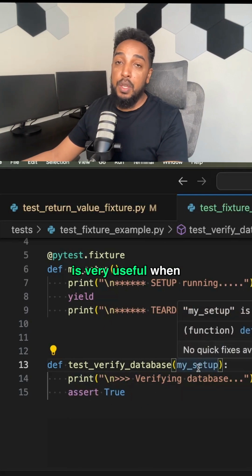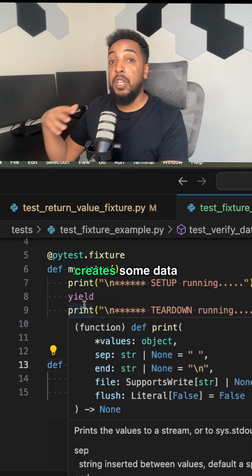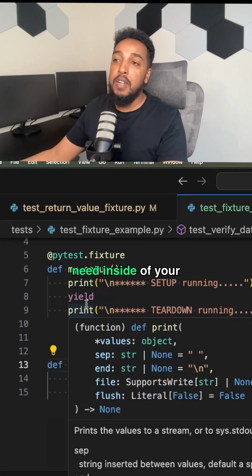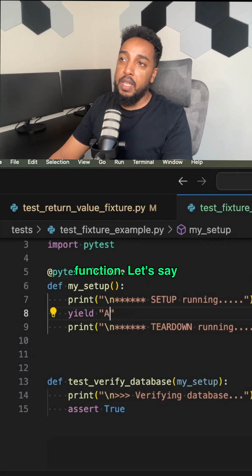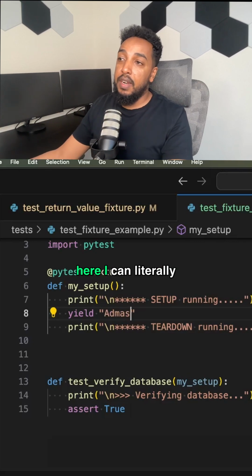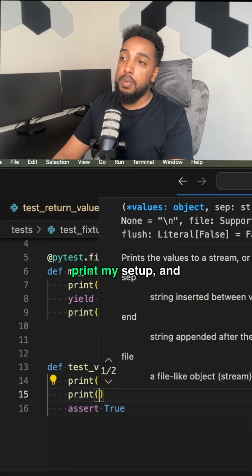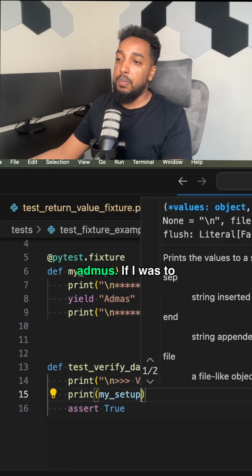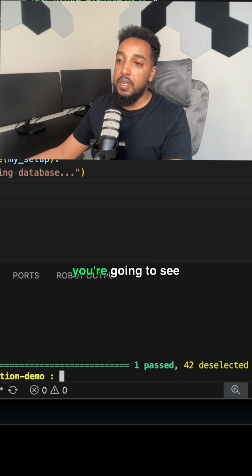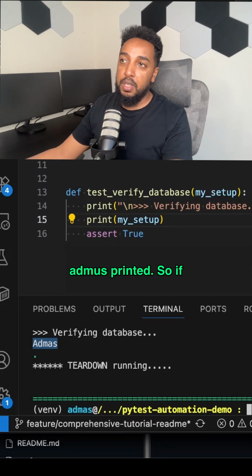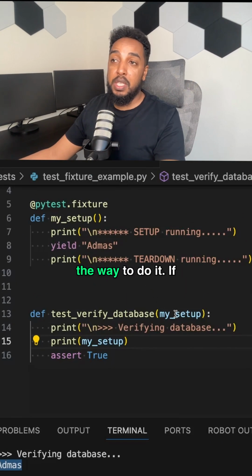And this is very useful when your fixture actually creates some data that you're going to need inside of your function. Let's say this returns or yields a string called admas. Then here I can literally print my setup, and that is going to be admas. If I was to run this test here, you're going to see admas printed. So if you need to pass some information, this is the way to do it.